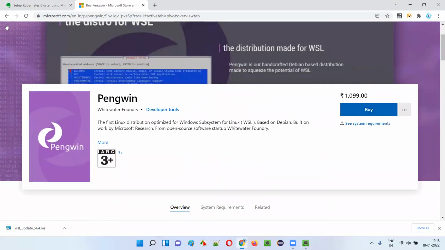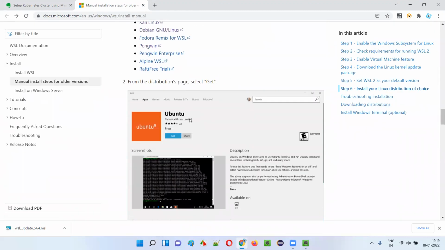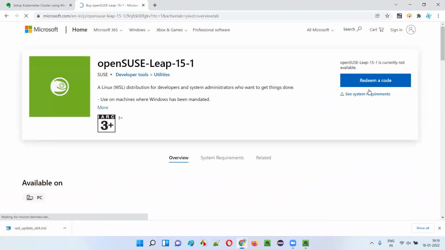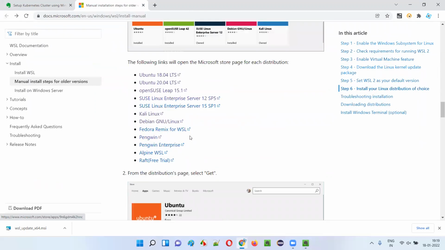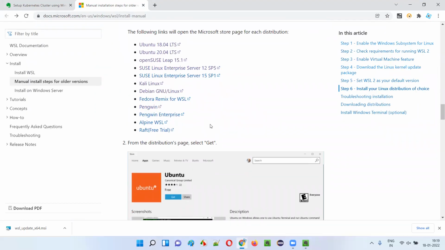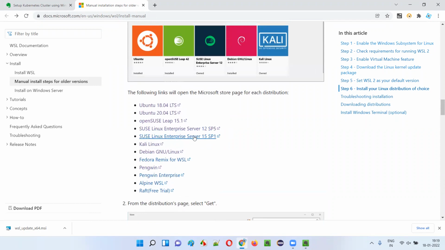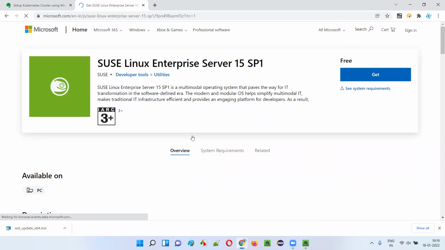So it's saying we have to buy this, guys. I don't want to buy that. I want to try the free version then. Maybe open will be free. I'll just click on this open. You see here, currently not available. So let's try the other one. What else can we try, guys? Free trial is there. I don't want the free trial either. Yeah, this one. Let's see what this is. Even this one may not be available.